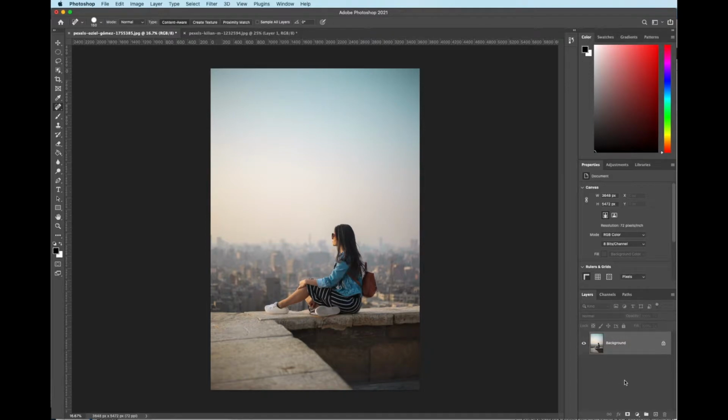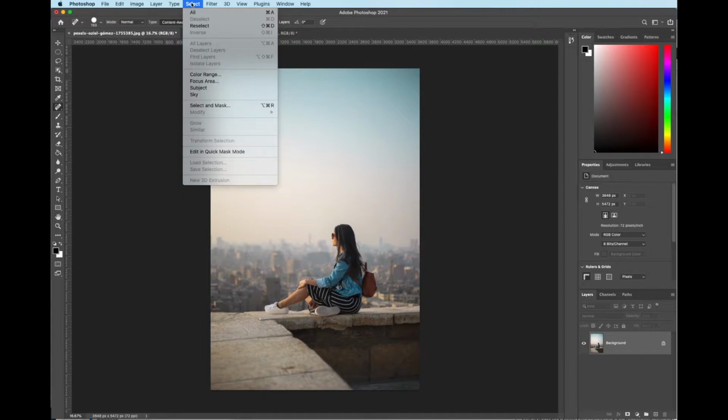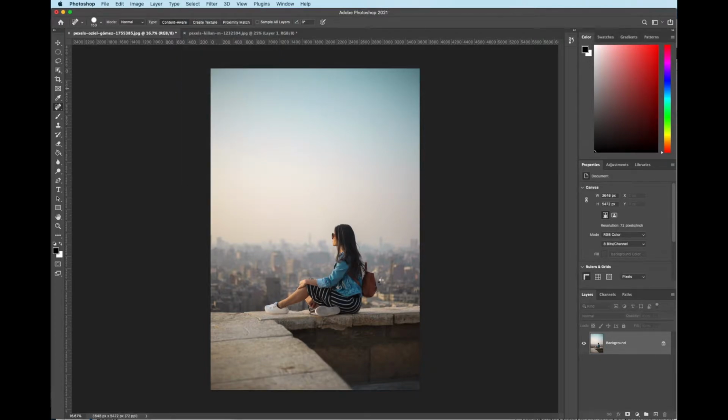Okay, so the first thing we're going to do is come up to our Select tab up here and select Subject. Now Photoshop will analyze the scene and identify where the person is. It's normally quite good at this, and there it is. It's done a fairly good job of identifying the person.